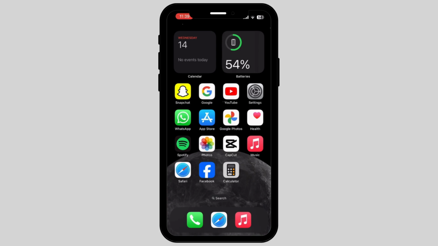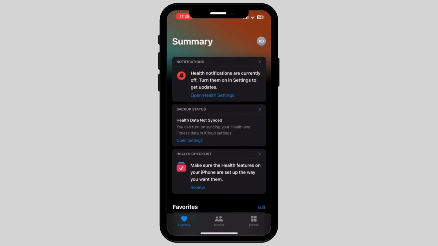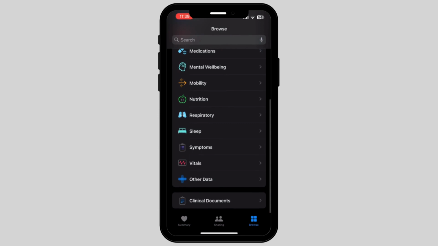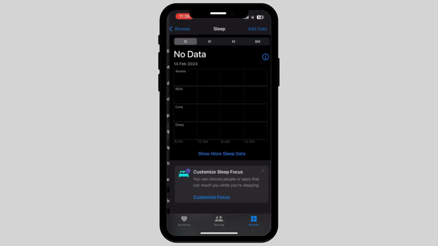Firstly, all you have to do is go and tap on your Health app. Now tap on the option called Browse, which is on the bottom right corner of your screen. Once you tap on it, it will now take you to the new page where you have to scroll down and tap on the option called Sleep.